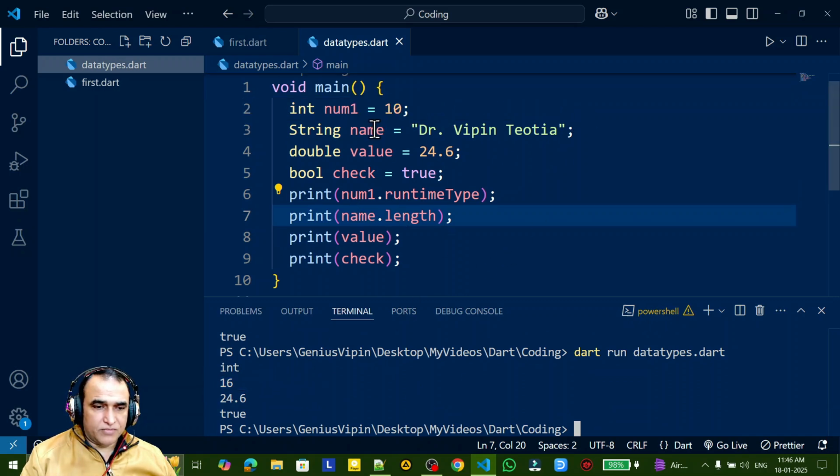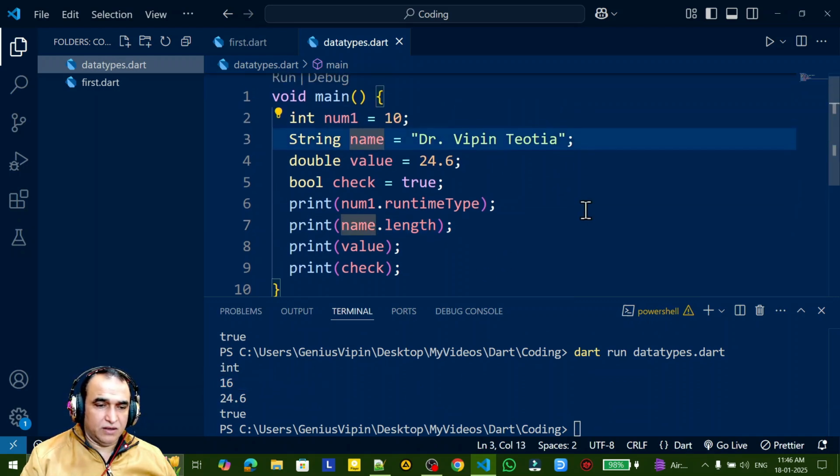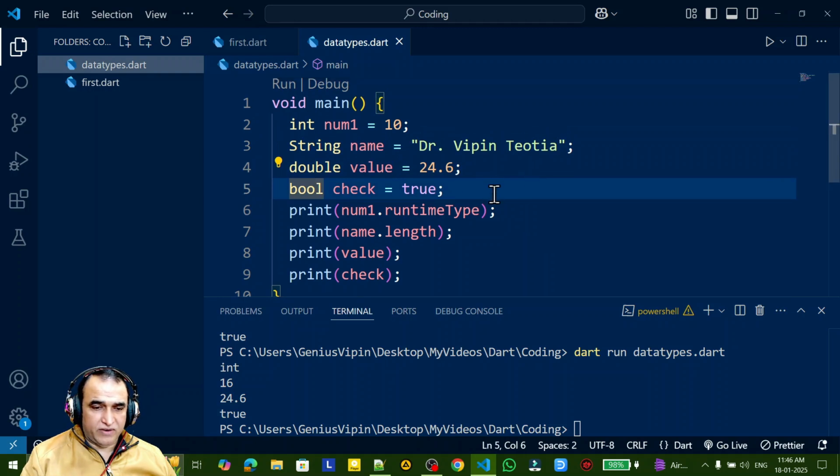So this string is similar to the Java object. Remember that, but it looks like here this as capital, then double also, then bool also, like in Java we have, but we do not have other data types which we have in Java like byte, short. We have simple int, then double.